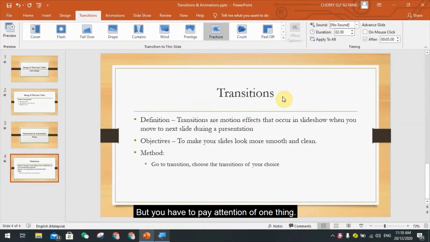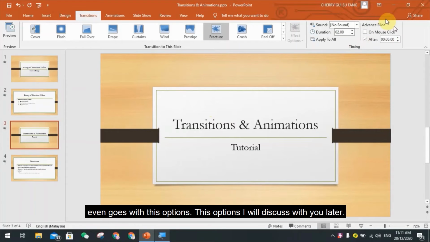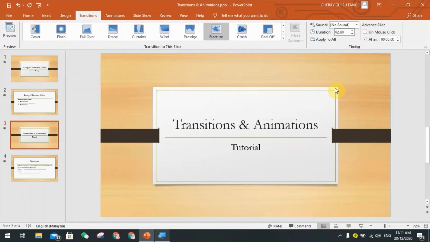But you have to pay attention to one thing. Once you click Apply To All, the transition that you have chosen in this slide will apply to the other slides as well. The same goes for this option, and this option I will discuss with you later.